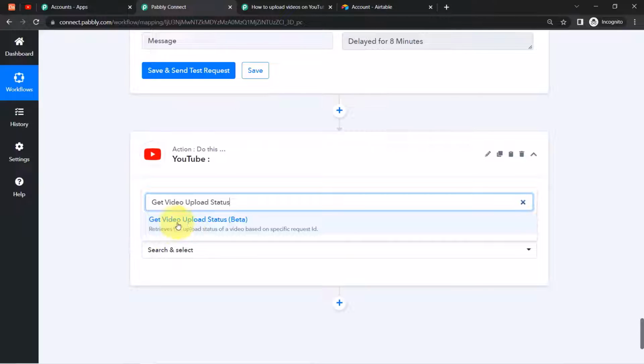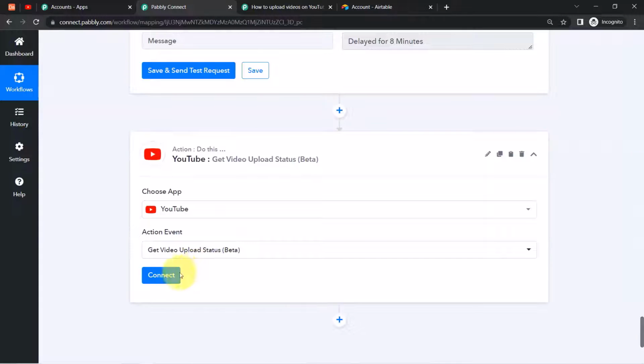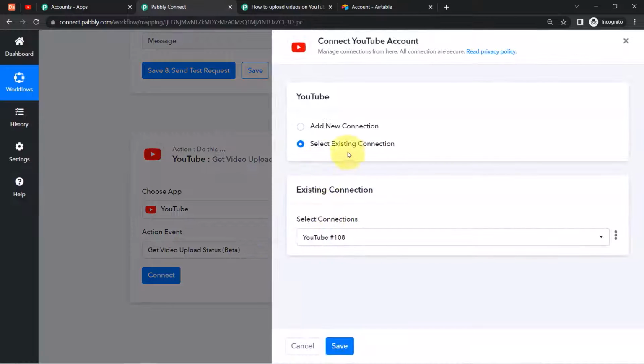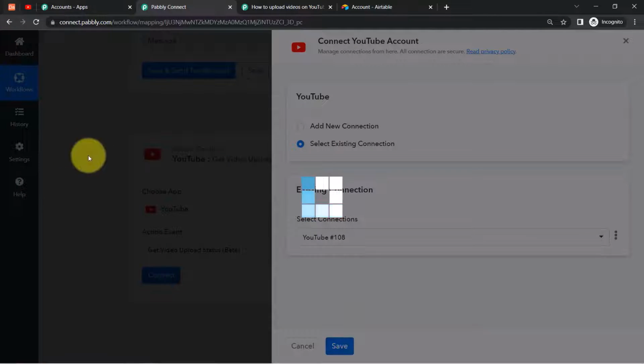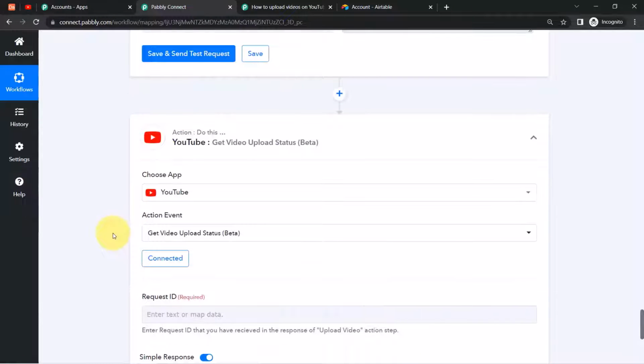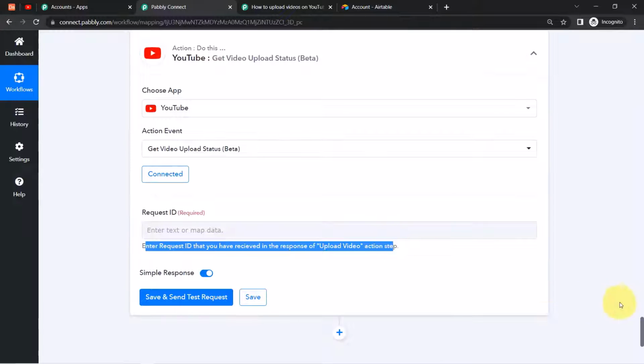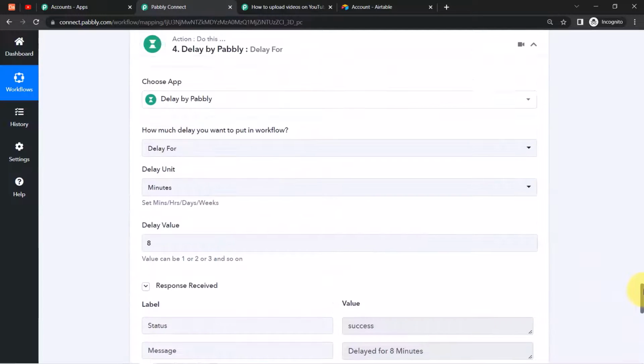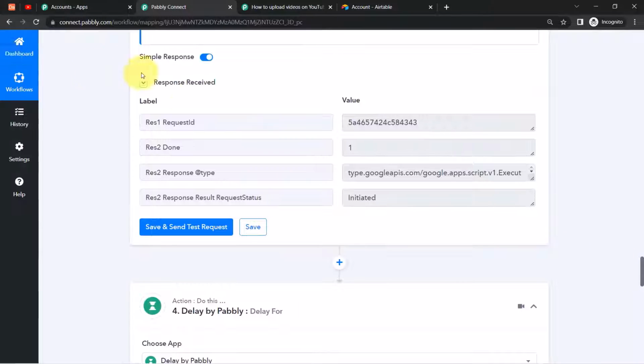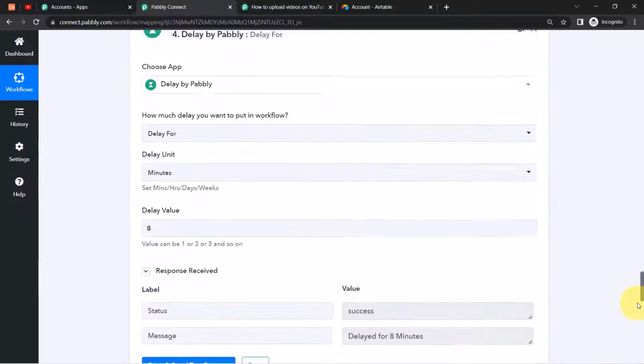All right, so here is that Get video upload status, which is in beta mode right now. I'll be connecting my YouTube with the Pabbly connection with the existing connection. Click on save, and it is asking for the request ID. So enter the request ID that you have received in the response of the upload video action step. So let us check the response of the upload video action step, and yes, we have actually received the request ID, which I am going to map here.